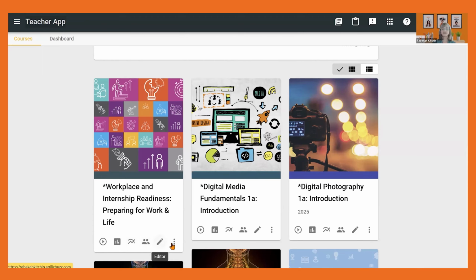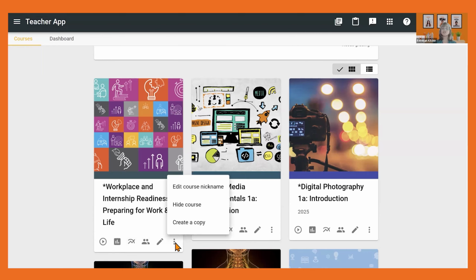This is the editor. And then behind this vertical ellipsis, you have the ability to change the nickname of the course. If you have several periods and you want to have different courses for those different periods, you can copy the course and then edit the course nickname so that you can see which course is which on your dashboard. So what I am going to do, I'm just going to click on the tile that will take me into the course.